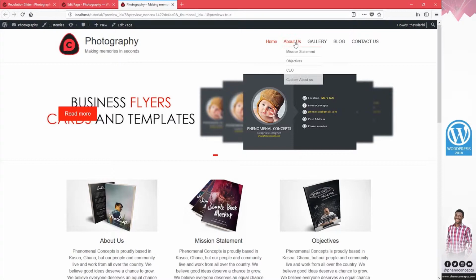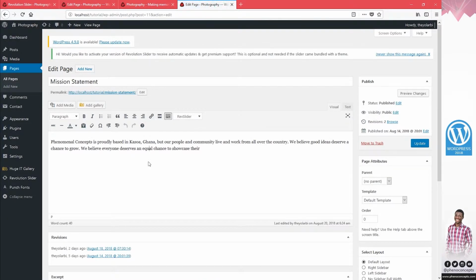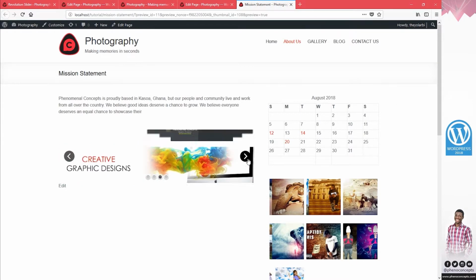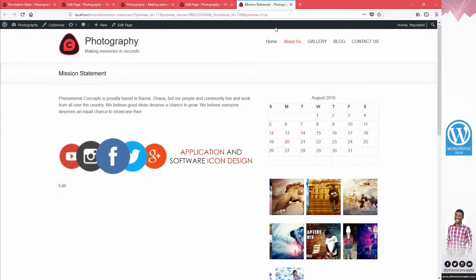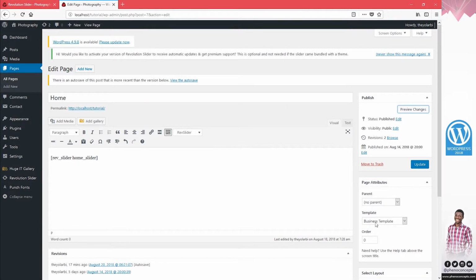To explain, I'll just open up, let's try mission statement. Then we go ahead and edit the mission statement page. We'll put in that same code in here, and preview the changes. So you can see it is showing on mission statement, but it is not showing on our home page. The reason is that because our home page is set to the business template, everything we do must be in the business sidebar. So I'll just go ahead and get rid of that.